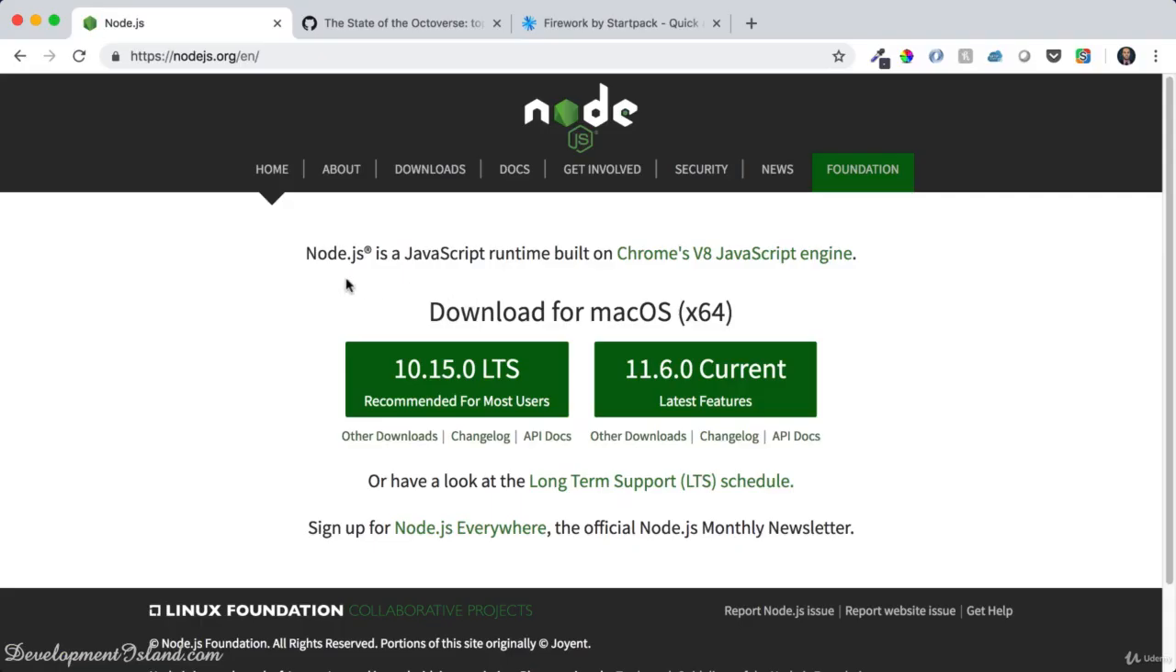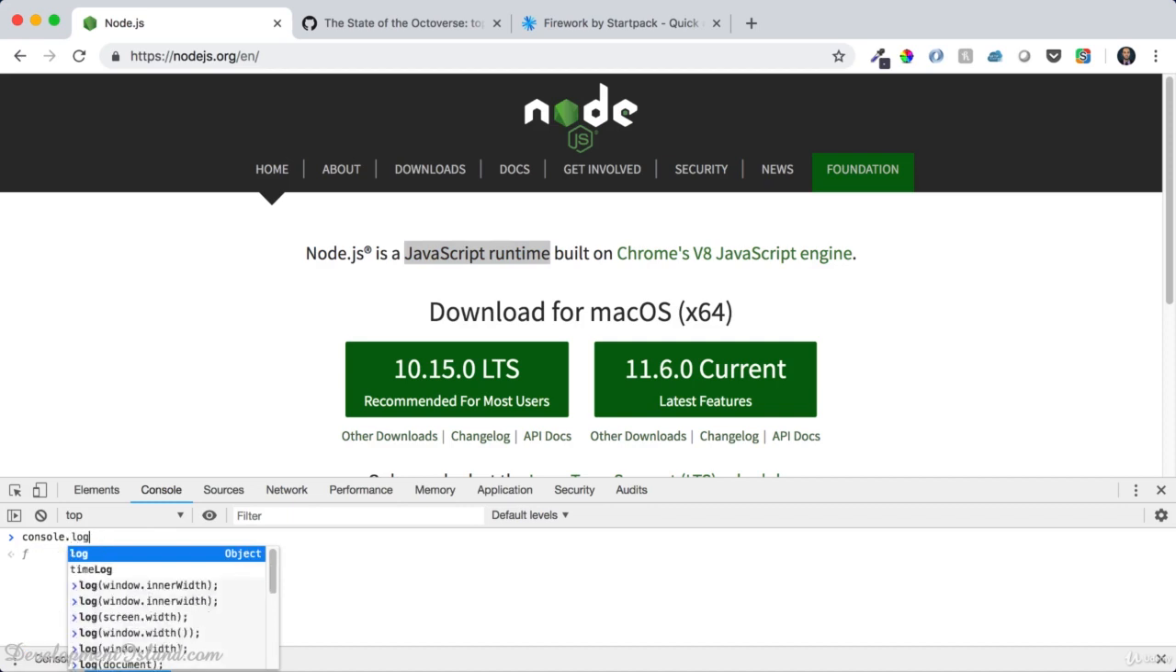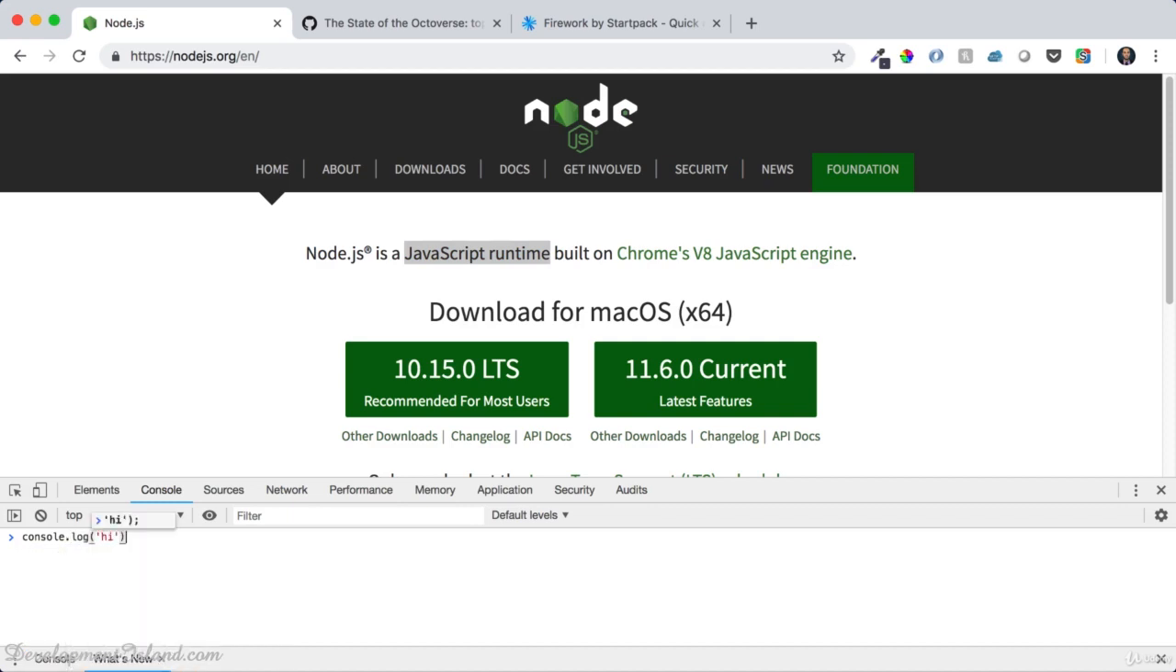So it says that Node.js is a JavaScript runtime built on Chrome's V8 JavaScript engine. Well, what does it mean exactly? Well, let's start with the first bit of the definition. A JavaScript runtime is an environment where you can run JavaScript. So as an example, if you open your Chrome's console and you type some JavaScript code like console.log hi, this is going to be executed and you get the right result.